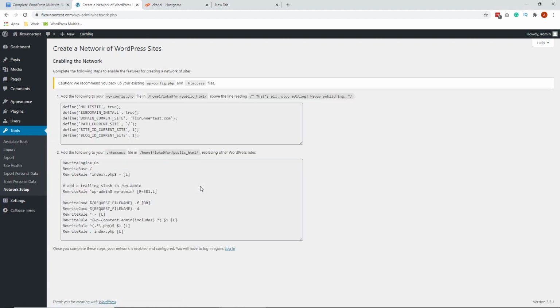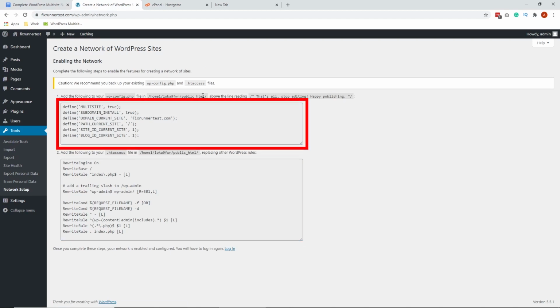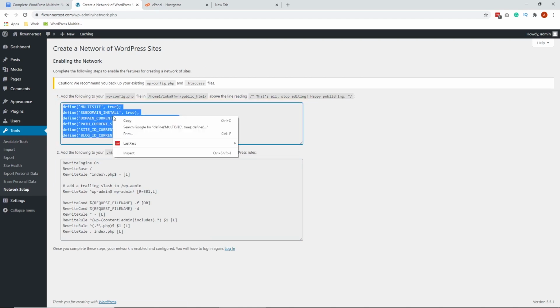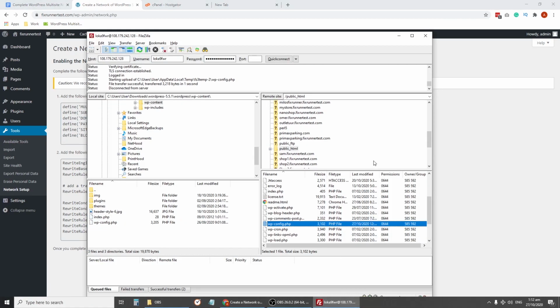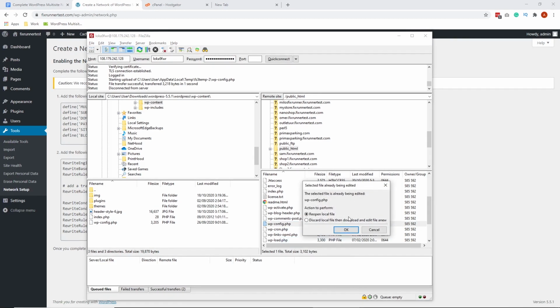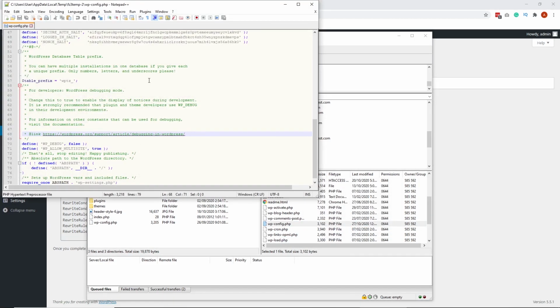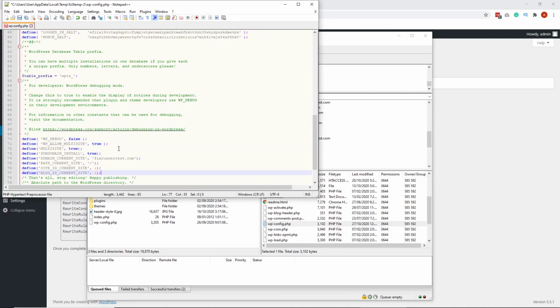After the installation has completed, you will see the following line of code right in your dashboard. Copy the first block of code, block 1, to the wp-config file. Highlight the code, right-click and copy. Now go back to FTP and right-click on wp-config.php file. Click View Edit. Ensure the code is pasted above the commented line that reads, "That's all, stop editing, happy blogging." Save the file and close.